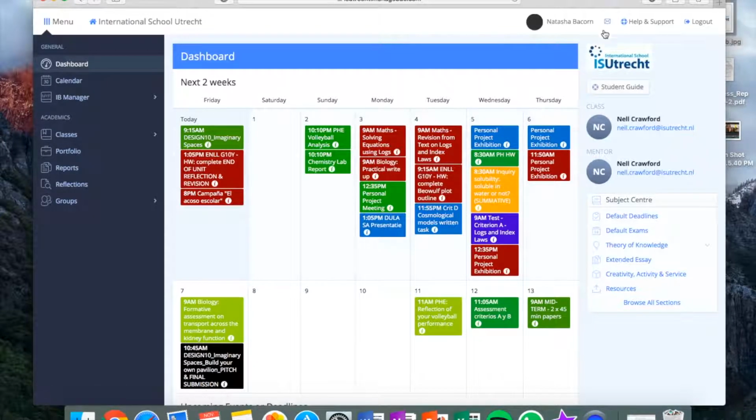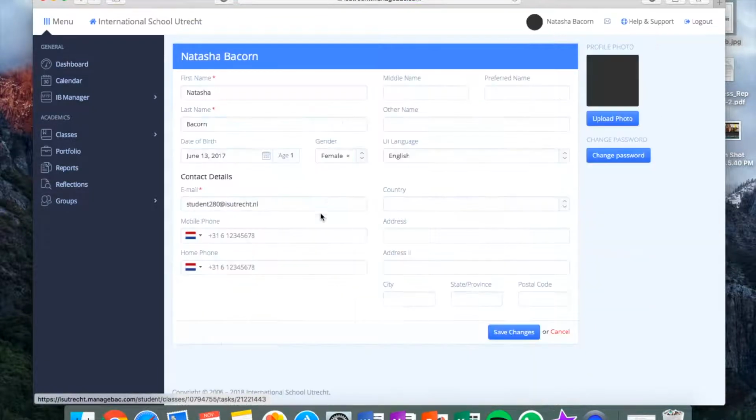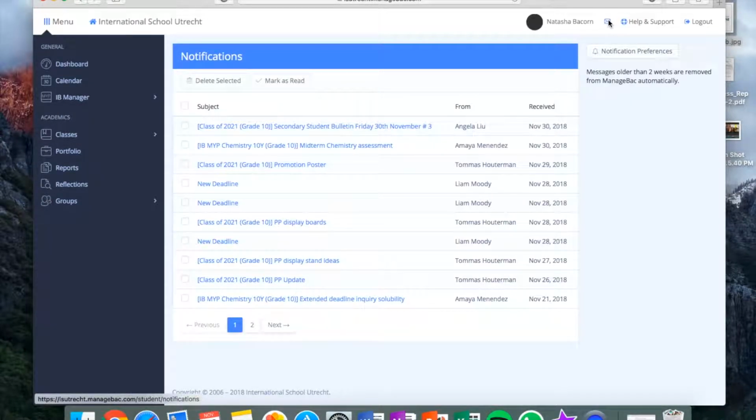So on the top right corner, this is where your account is. This is where you can edit things, and teachers suggest that you upload photos. Next to your personal account is the messages. This is where teachers will put new deadlines, or if anything has been changed in the class, they will put it as a message. Next to the messages are the help and support, and click on that if you have any trouble with ManageBac. Next to that, you can log out, but that is really not needed.